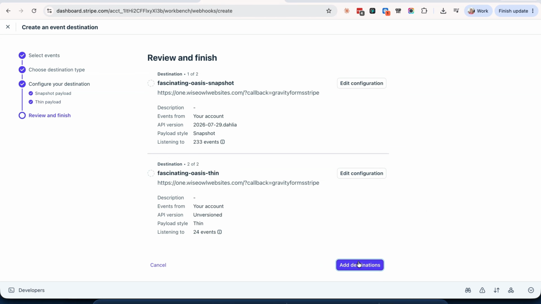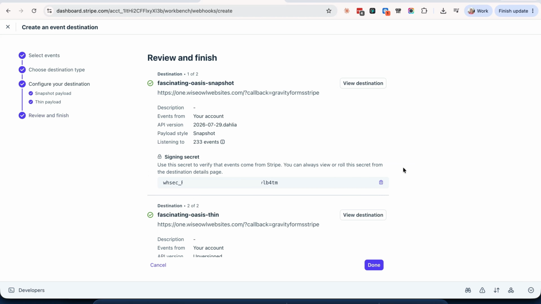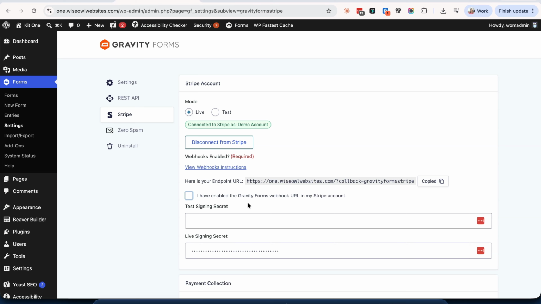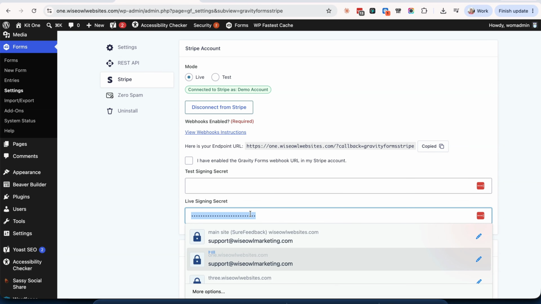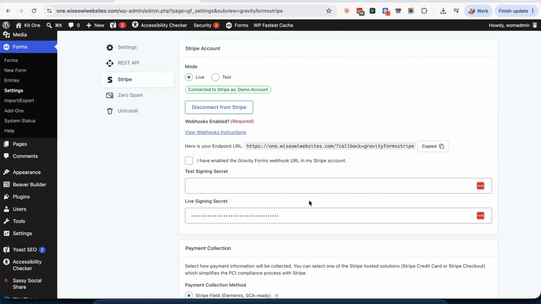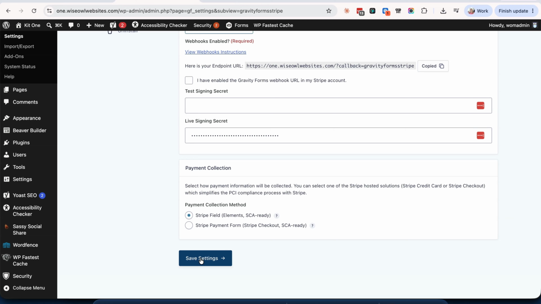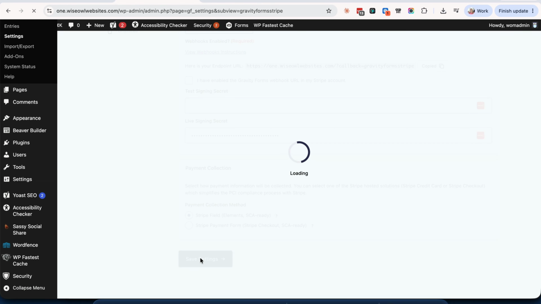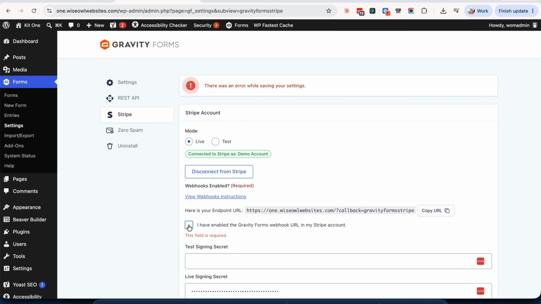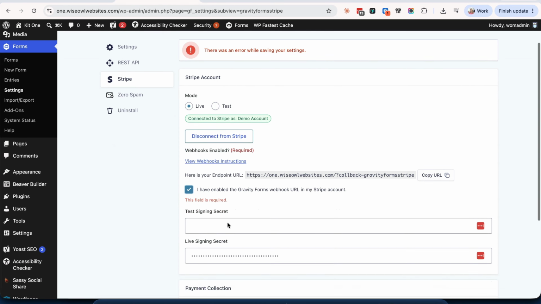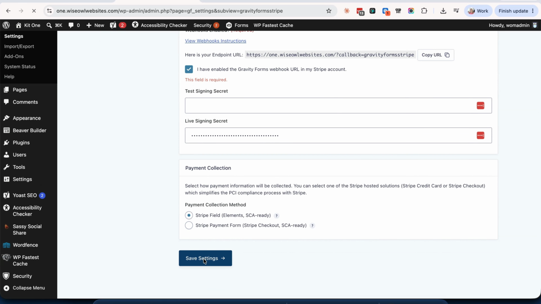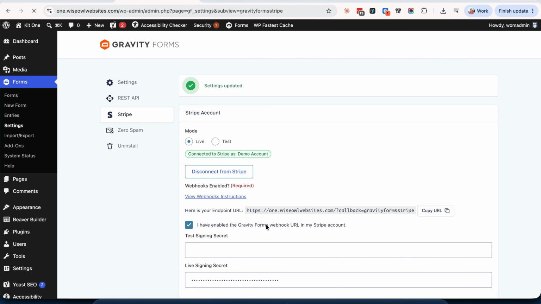Now these are here. I need to click add destinations, and once it's done, I need to select this signing secret, come back over to Gravity Forms, and paste that in, and then I'm going to click save settings. Oops, I forgot to check I have enabled the Gravity Forms webhook. Now I will click save settings.